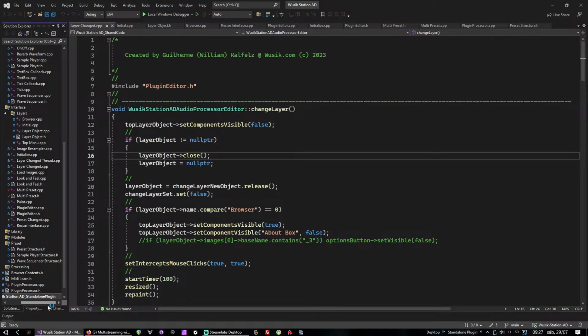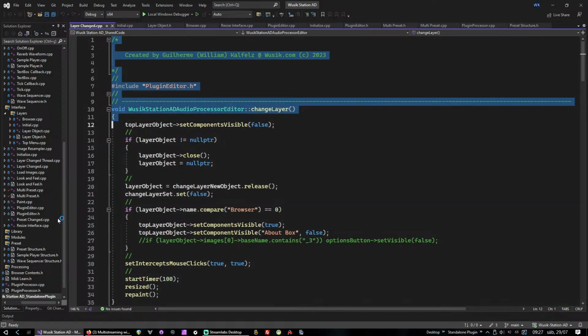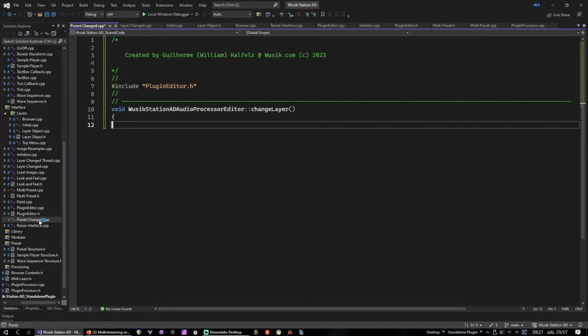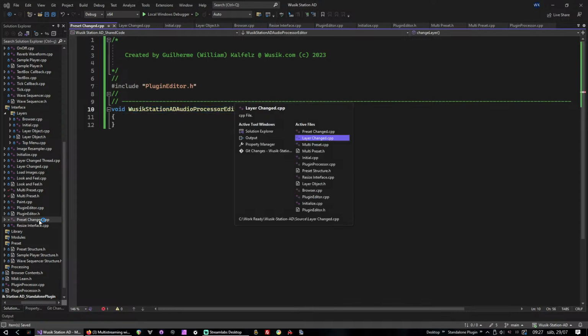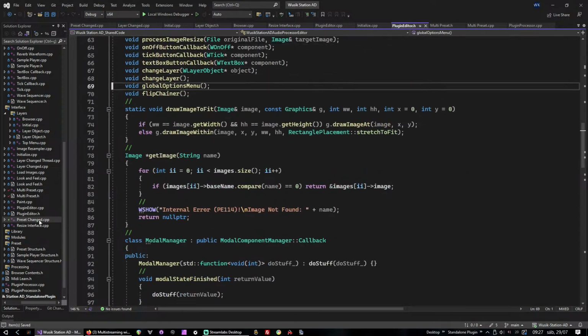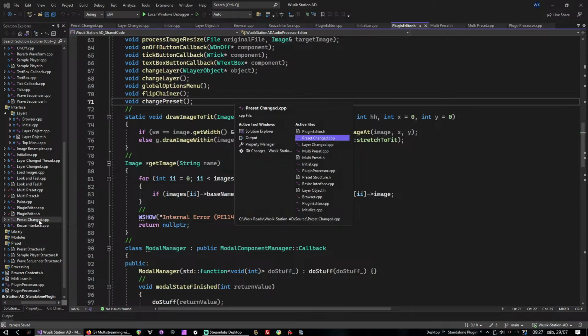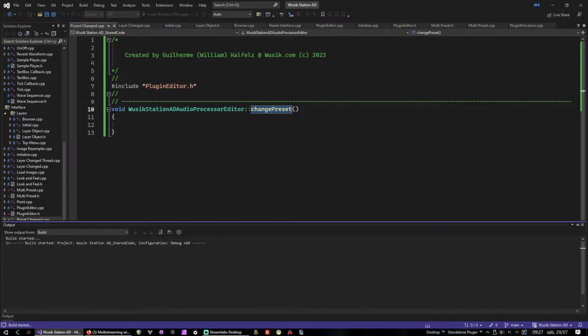So instead of layer change, now I'm going to create the change preset. And then I have to create these on my header file. So that's it. Change preset.